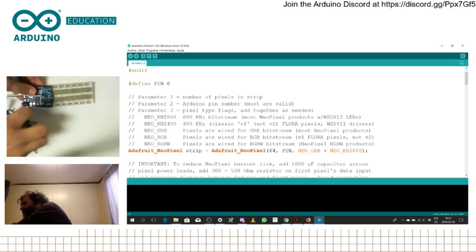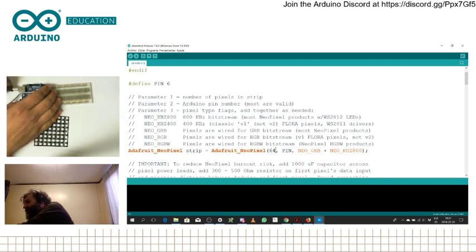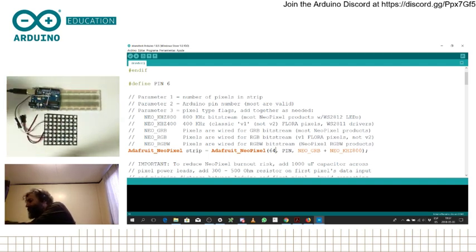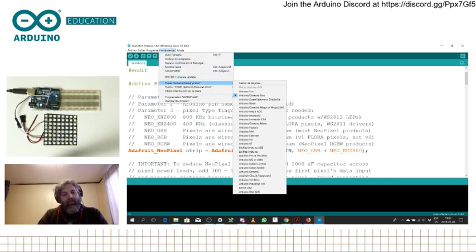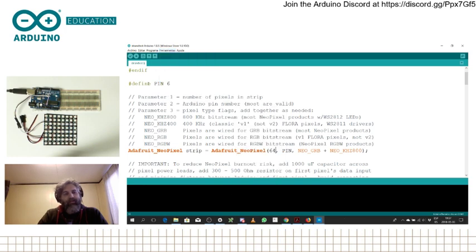Okay, so here we are. As you see, the matrix is not showing anything right now. I just make sure that I have the right board, Arduino Uno, the right port, COM5, and I click on upload, and let's see if this works fine. Right now it's compiling, then I will try to upload the code.